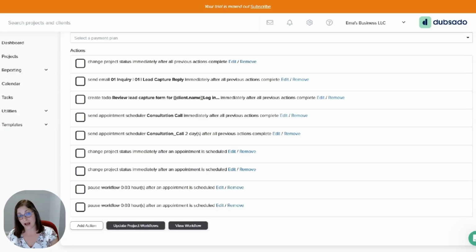And then what will happen is, regardless of which one they book, this whole thing will shut down. Will pause, not shut down, pause. So if they got this scheduler, they booked the call, the workflow will stop so that this one doesn't go out. That's the gist of this workflow.